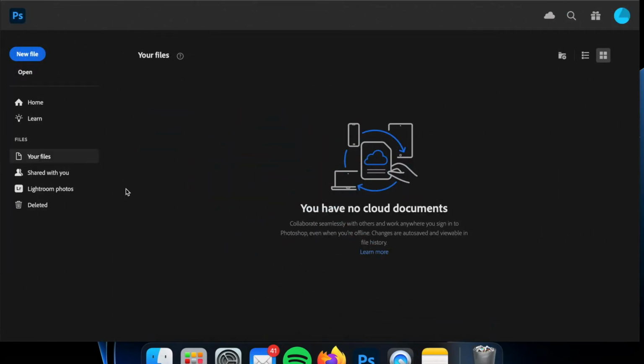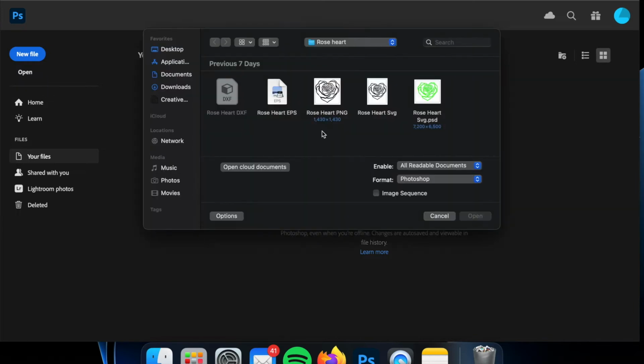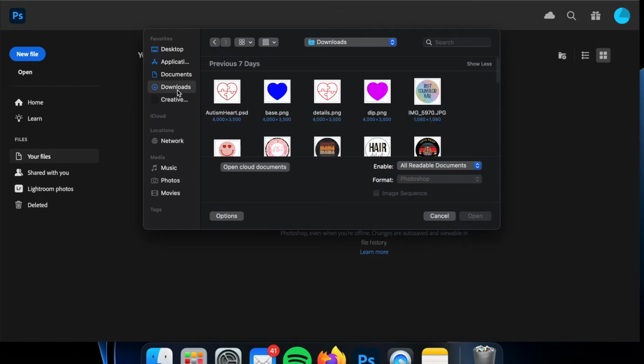Autism Heart, I've already rewatched the first video and I feel like it was okay. It wasn't terrible. Or at least it wasn't corrupt, and I think the explanation was decent. So I'm just going to find my Autism Heart, and as you can see here, I already have the base, the dip. I've already done it. The details, right?